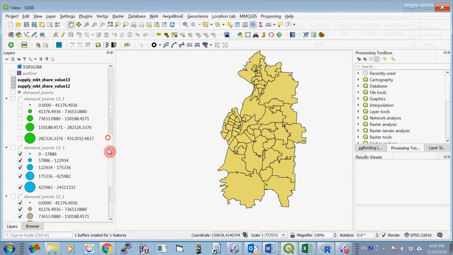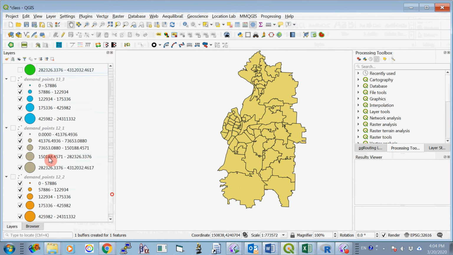So let's go to map 1 to 1. Map 1 to 1 is this one. Okay, map 1 to 1. For this map, we know there are two new supply sites involved. One is supply point 1, which is 101, and supply point 2, which is 102. So 101 and 102.